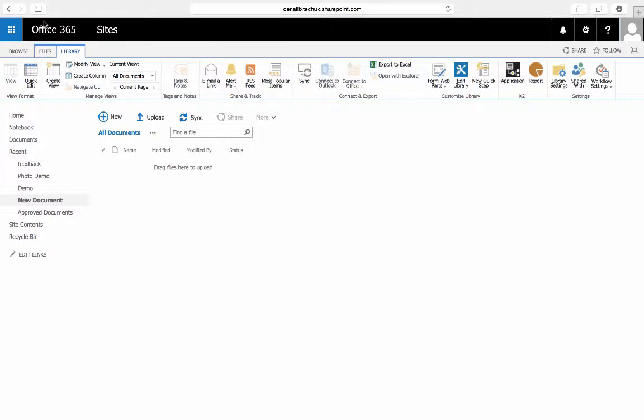Hi everyone, today I'm going to show you how to build a very simple document approval app using K2 Appit and Office 365. I've got two document libraries, a new document and approved document. The idea is that we can upload a new document into our new document library, and once it goes through the approval stage, it will then move into the approved documents library.